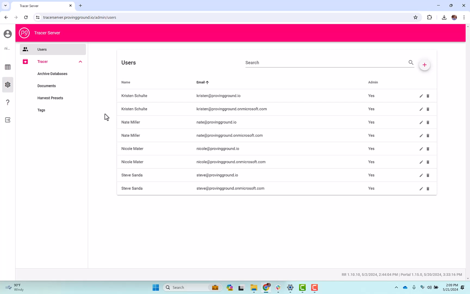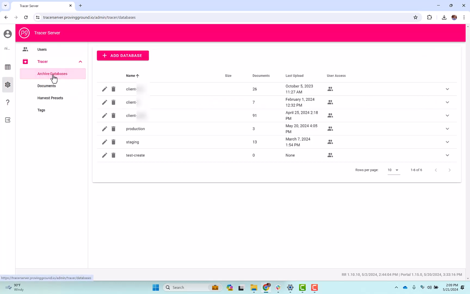The next section of the admin side of the portal that we will cover is this archive databases section. This is where you will go to add, edit, or remove any databases that are in your system. And what do we mean by databases? These are the individual locations where the data are being stored for what you're harvesting.